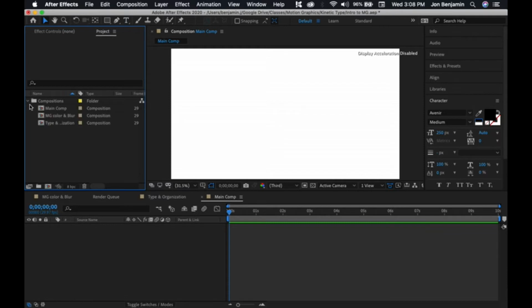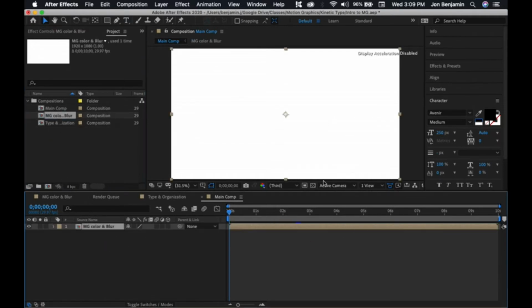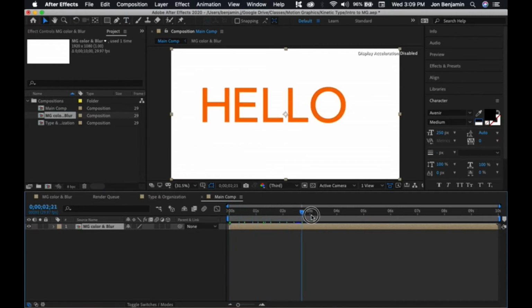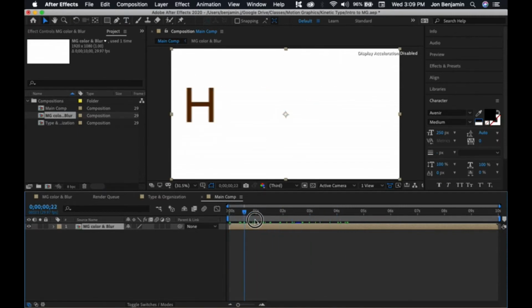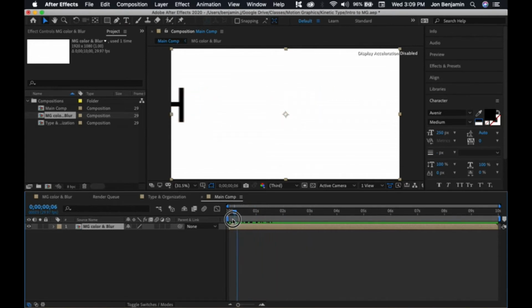Now I can open this up, and I can double-click on main comp. What I want to do is put my color and blur on the main comp. So I can just drag it down here, and there it is. There's the whole thing, and it's just this one bar. You can add effects and attributes to that whole composition if you want. You could rotate it and do lots of different things. But typically it's just to keep things organized.